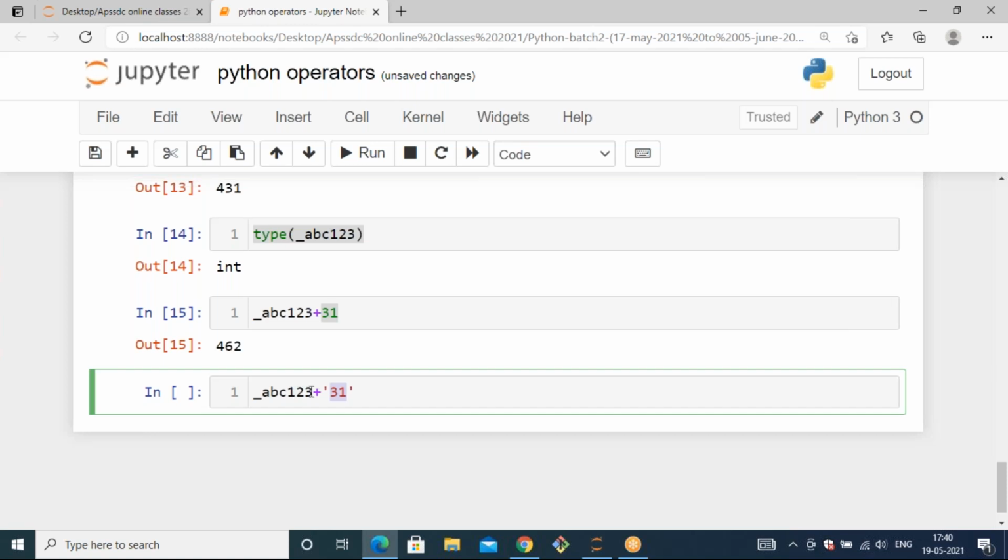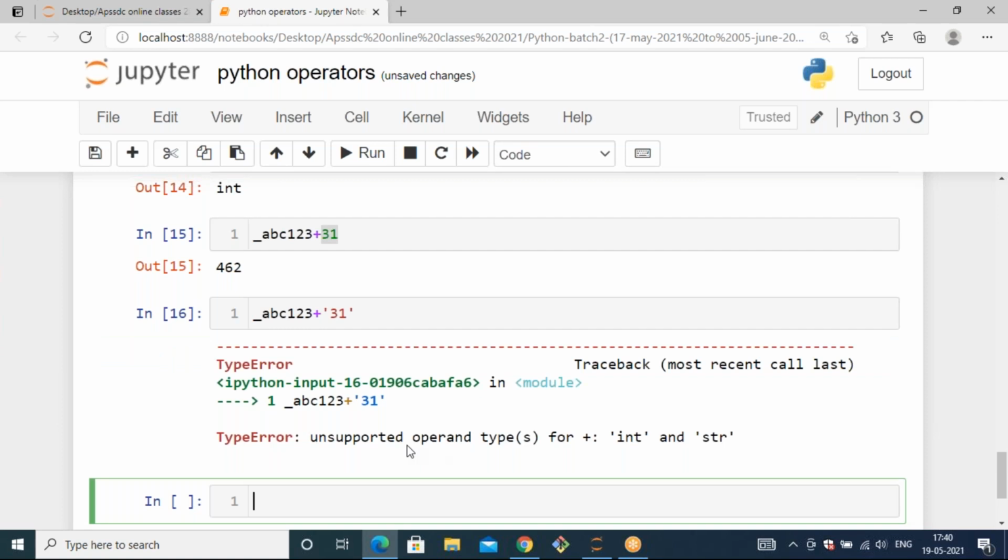It's not going to concat, because in the variable we have an integer, but we are passing string data. It is string data because it is in the form of quotes. It means we are not able to concat this string data with an integer. That's why you will get a type error again. Can you see? Unsupported operand types like integer and string.